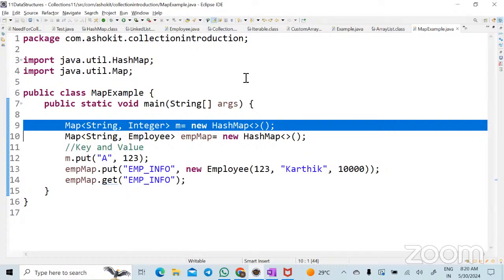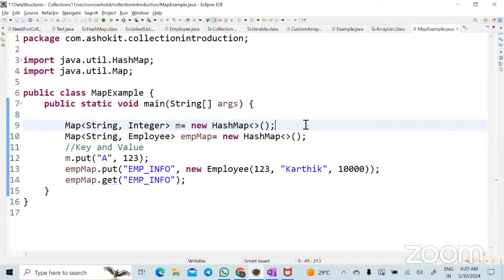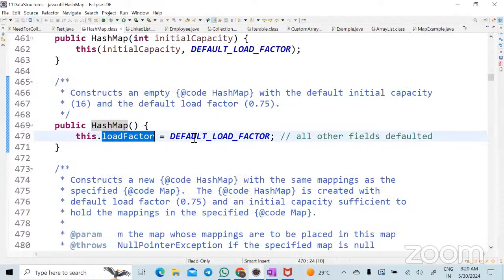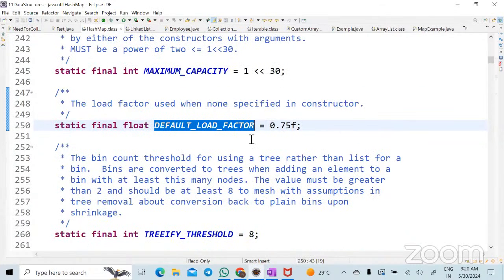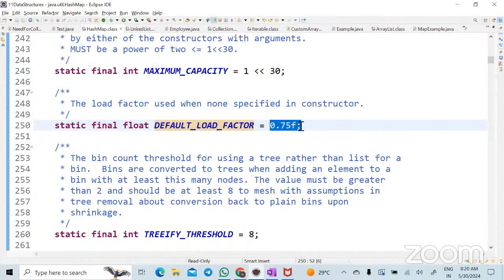Now, in order to understand the internal data structure, what do we do? We look at the internal data structure. In the HashMap, go to this class. See, the loading factor is the default loading factor. What is the default loading factor? 0.75f. I'll come to this a little later. What is the loading factor? That's an important topic. I'll come to this later.